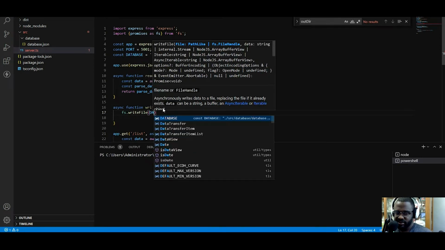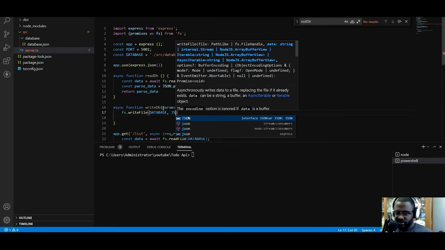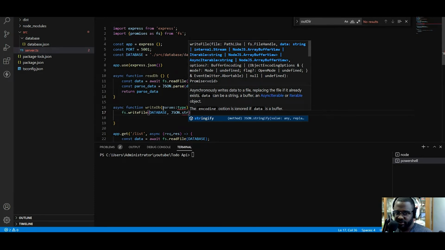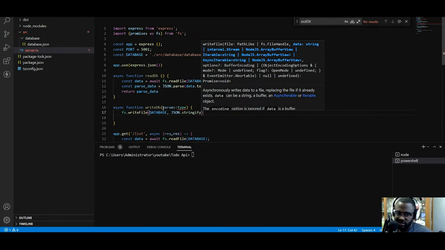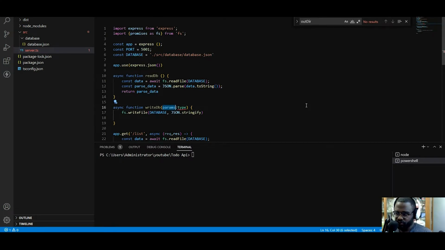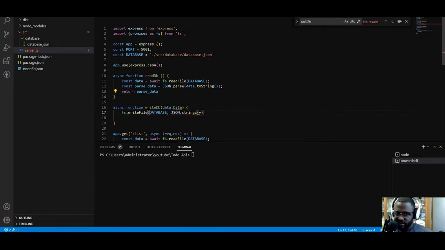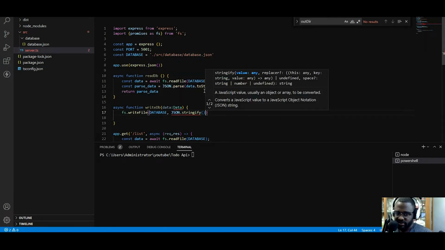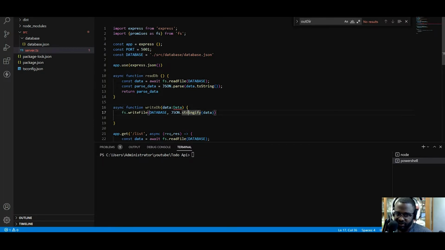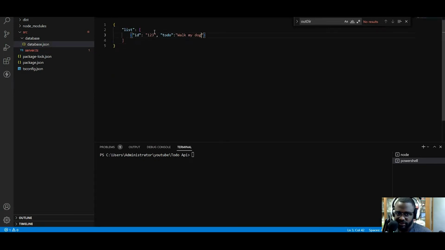So this is when we're updating the database. We'll now say JSON.stringify. This is going to be a JavaScript object, so I'll type in data, which is going to be of a data type that I'm going to make right now. So I'm going to say stringify data. That's the JavaScript object. It turns the JavaScript object into a JSON string so that I can write it into our database here.